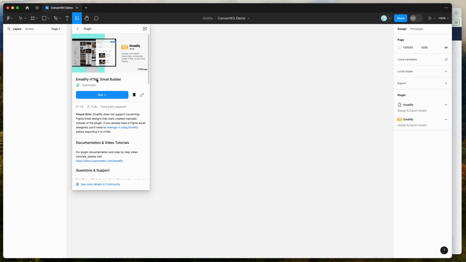So to get started, all we need to do is go to our Figma file, click on the resources icon up here, and search for Emailify. Under the plugins tab, you can then click on the Emailify item, and then we can run the plugin by either clicking on this run button here, or I'd recommend clicking on this little save icon here, and that will let us run the plugin from our plugins list.